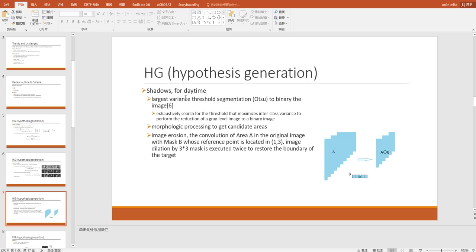Some other features are used, like shadows. It is probably applicable for daytime but not for nighttime. The largest variance threshold segmentation is used to binarize the image and image erosion is used to transform the shadow area into a well-defined area and use that as a candidate of the cars.